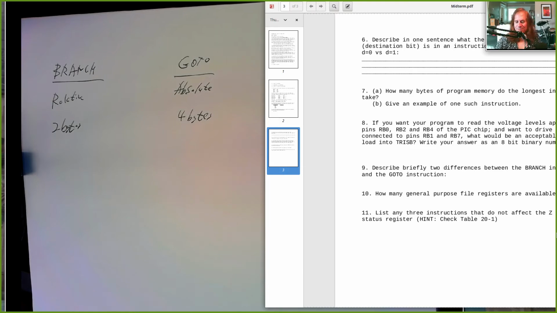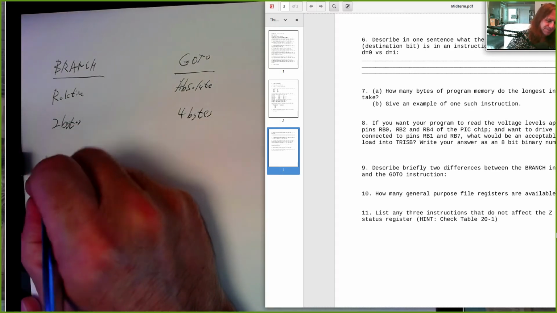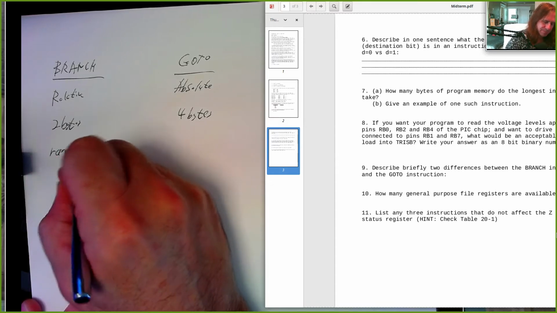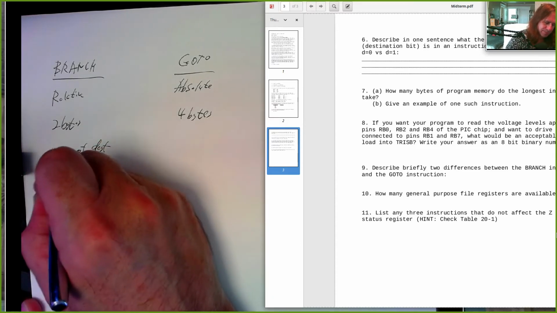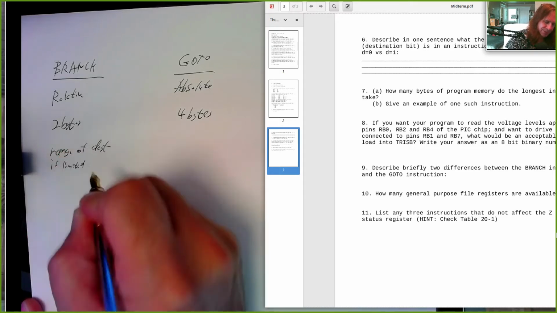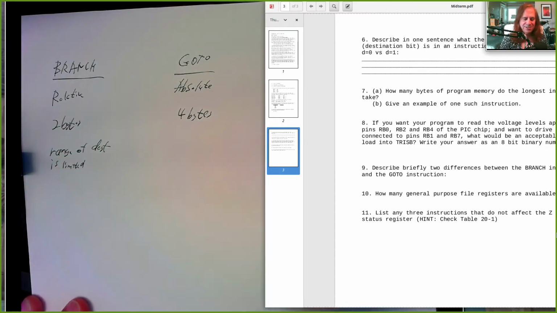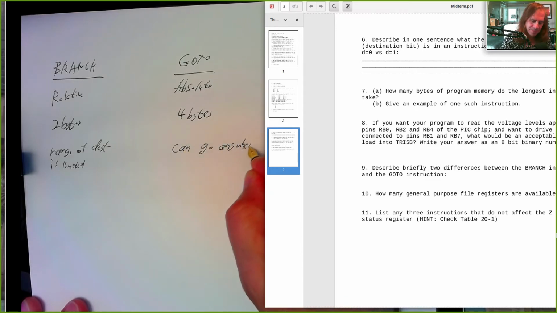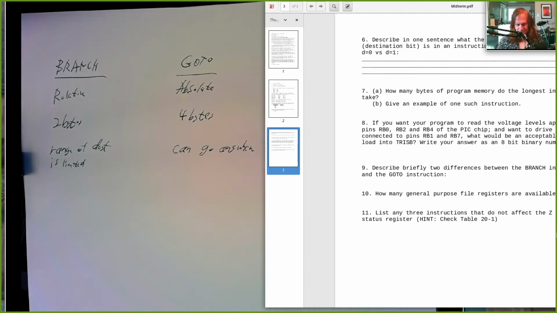That is the difference, but there's one more difference between an unconditional branch and a go-to. Distance they can travel. Yeah. Right, the range of possible destination addresses for a branch is limited, whereas a go-to can go anywhere. So unlimited targets. And that's because of the relativeness.